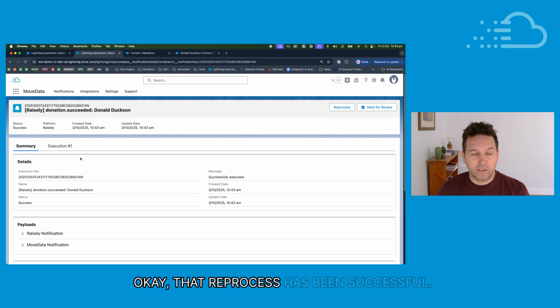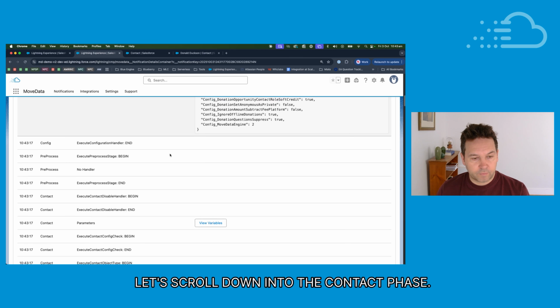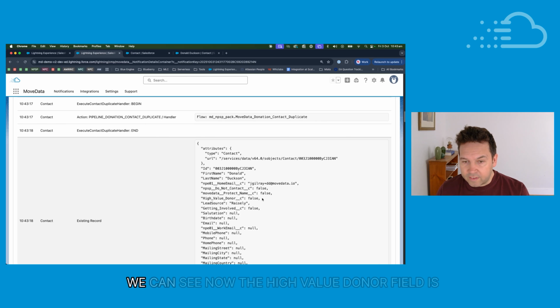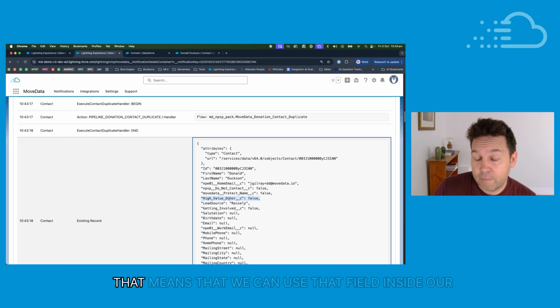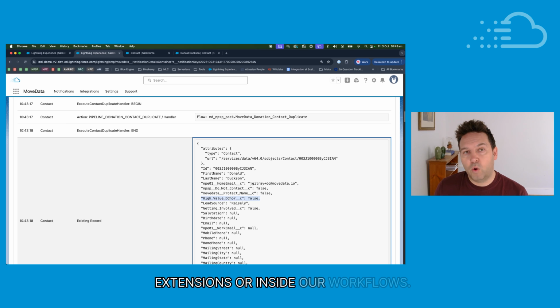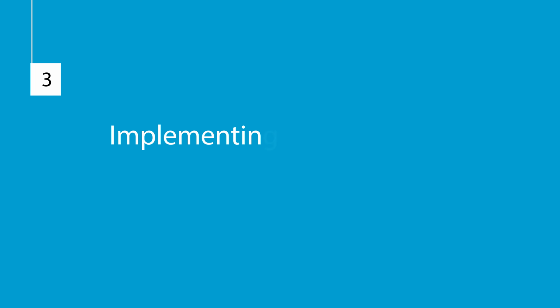Okay, that reprocess has been successful. Let's scroll down into the contact phase. Okay, we see we're working with Donald Duxon here. And we can see now the high value donor field is included. That means that we can use that field inside our extensions or inside our workflows. And that brings us to the next step. Let's get on with implementing our business logic.